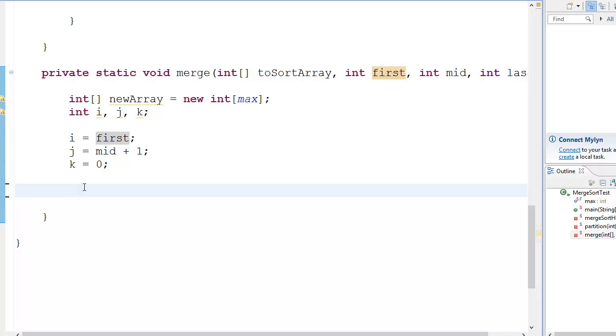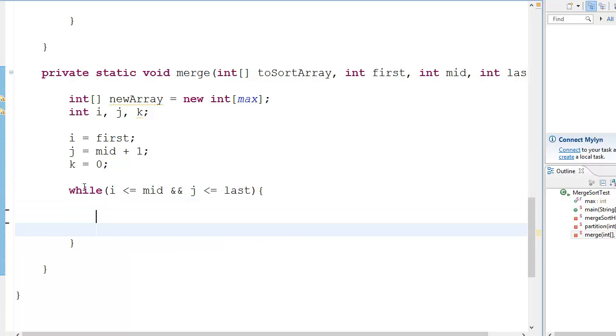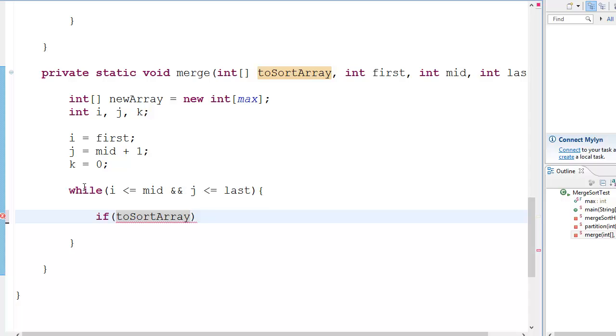So let's begin. While i is less than or equal to mid. Always remember, in this algorithm we're dealing with less than or equal to and not less than. There are no ranges, they're just elements, indexes of elements. So we're going to do equal to. And j is less than or equal to last. So while this happens, obviously we're going to check between the pointers, right? If to sort array of i is less than to sort array of j.